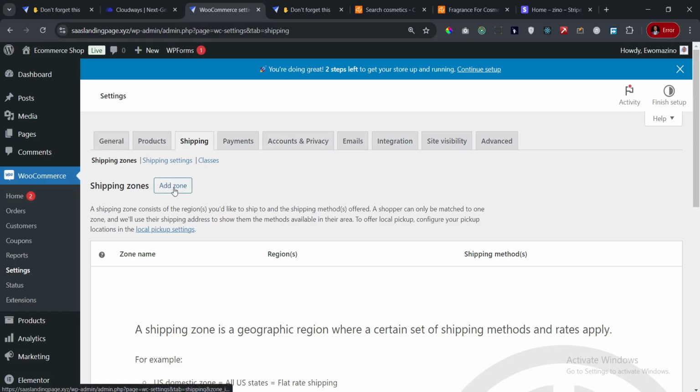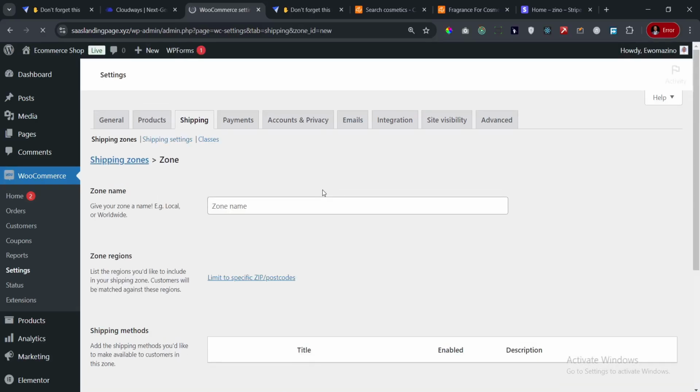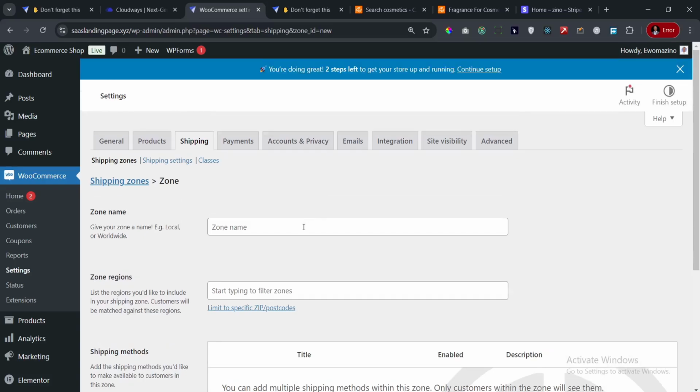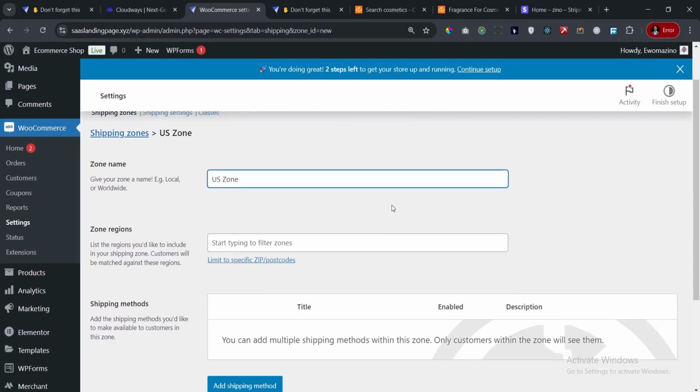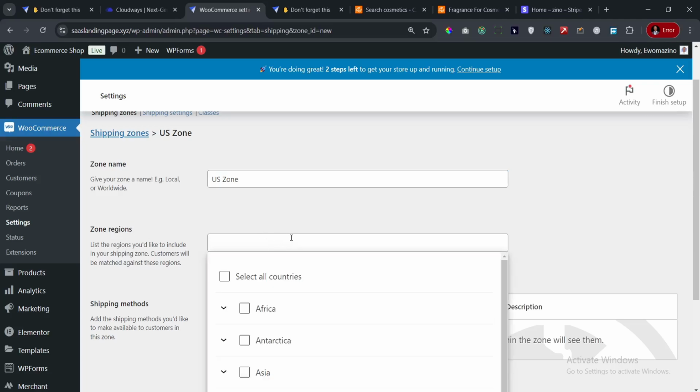So what we'll do is we're going to add something called a shipping zone. A shipping zone is like a geographical location. For example, for people in the US, let's just say US zone. For people in the US, I'm going to create a zone and then give them different shipping options. So for the zone region, we're going to specify US.